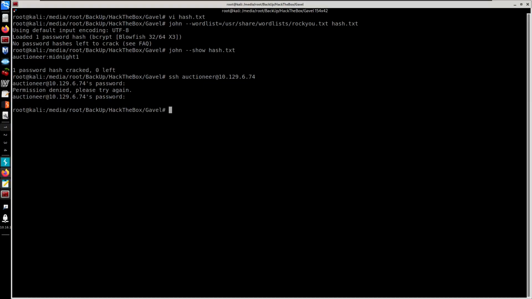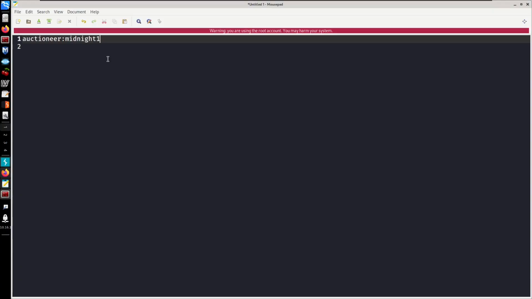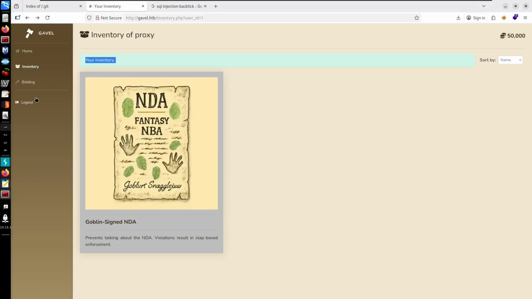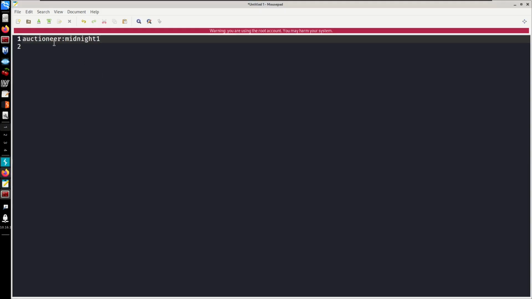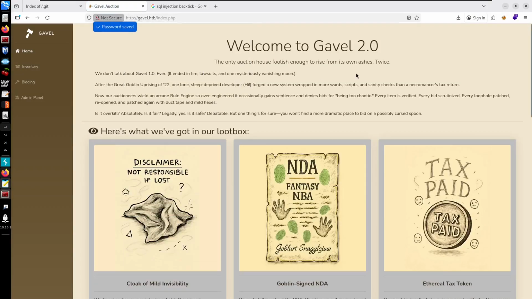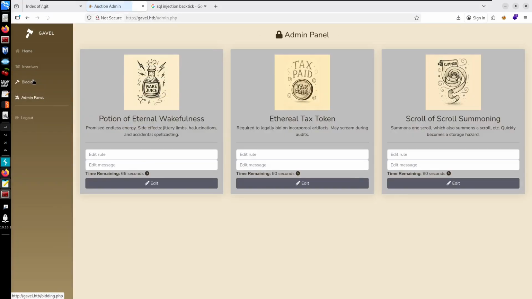And that is not the correct password for octationer. Well, it might be. However, they might be disabling any SSH authentication. So we'll just see if we can log in through the web app. Go to login. We have the user as octationer and the password as midnight1. Enter the auction hall. And now we are logged in as admin. We have an admin panel, also bidding.